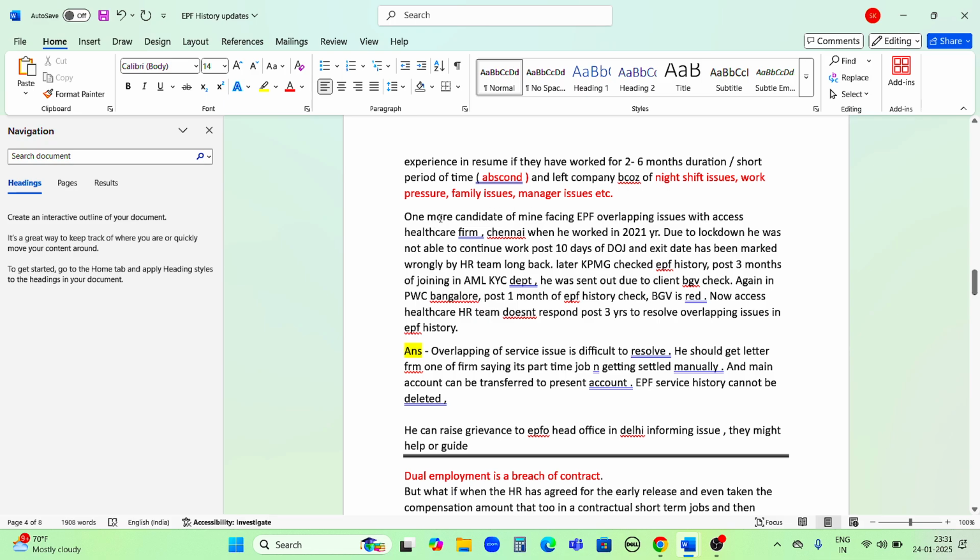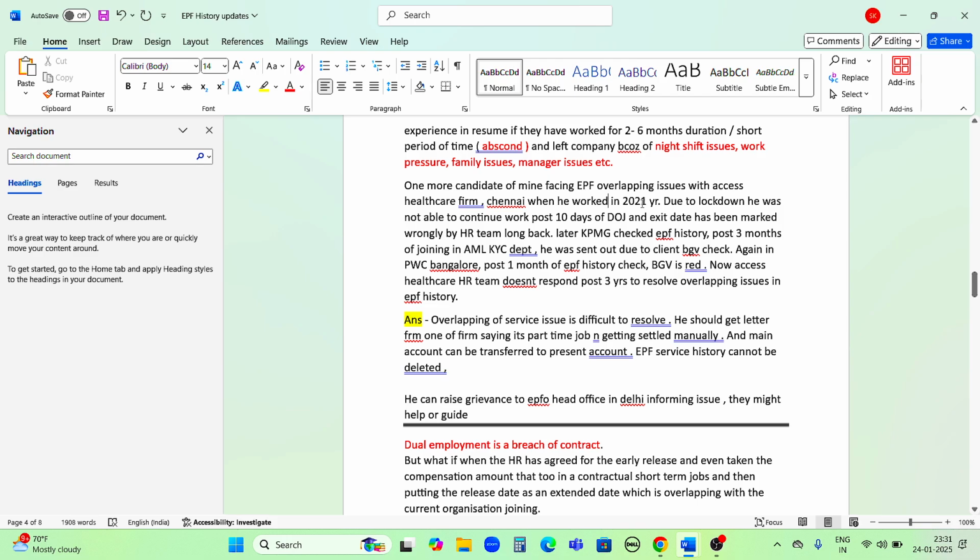Okay, let's discuss one more PF issue, which was overlapping. This was in Access Healthcare firm, Chennai, where he worked in 2021, and due to lockdown he was not able to continue the work after 10 days from the date of joining. Most HR people were not able to even hire properly, and the exit date was marked wrongly by the HR team, in the 2021 year.